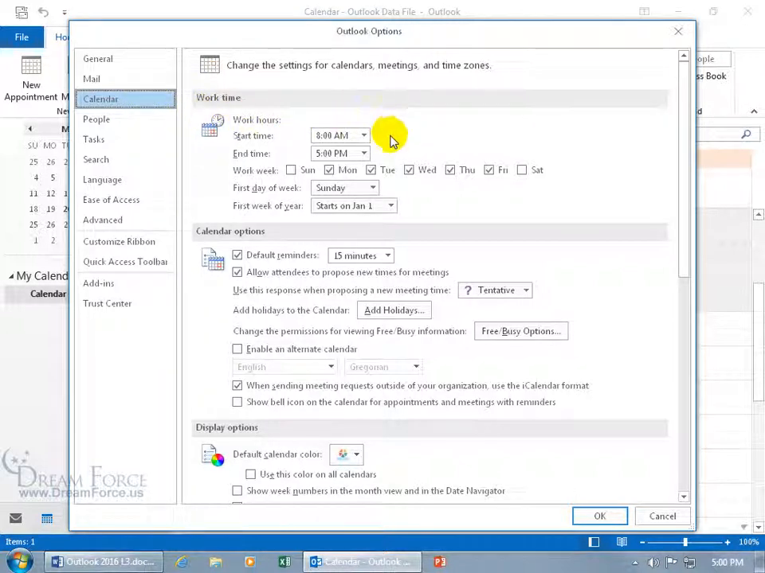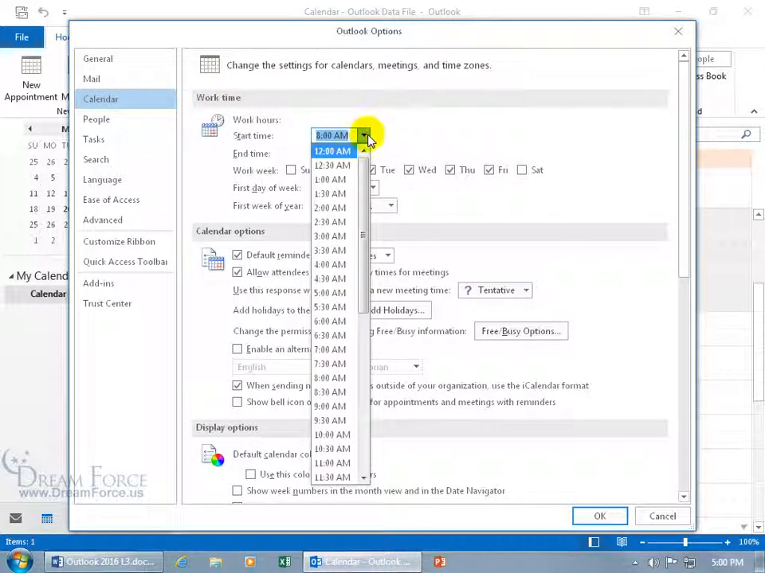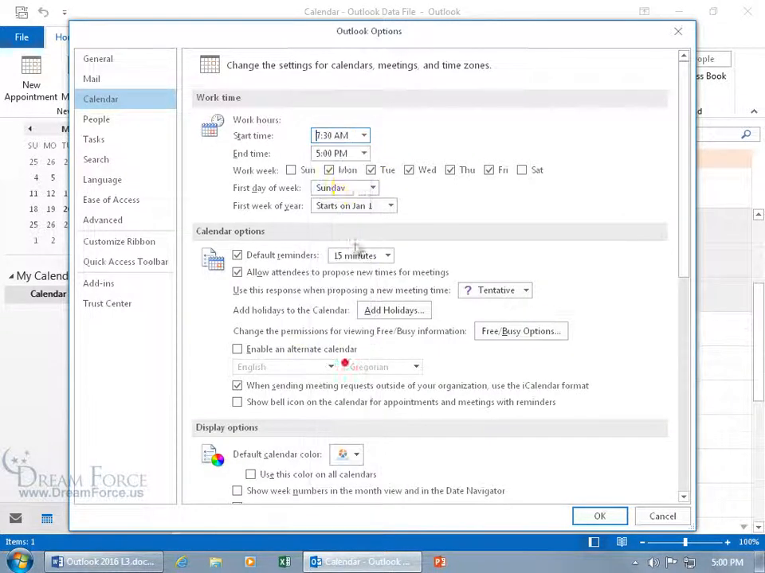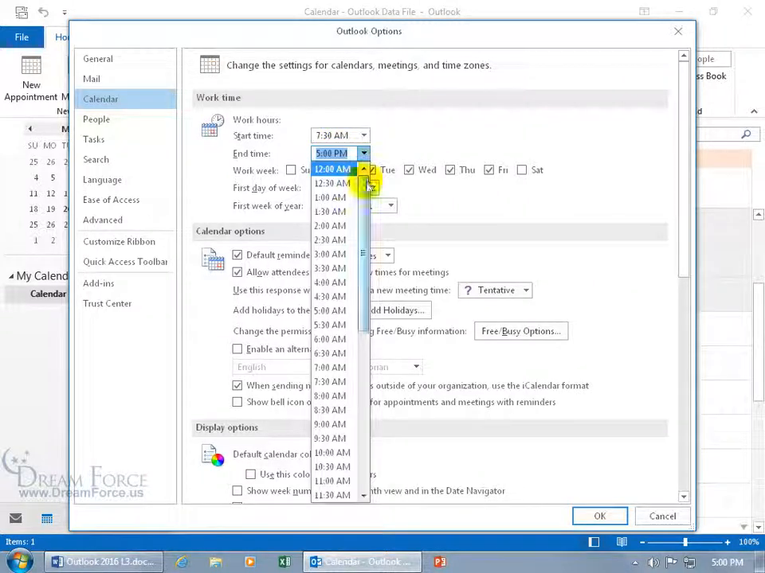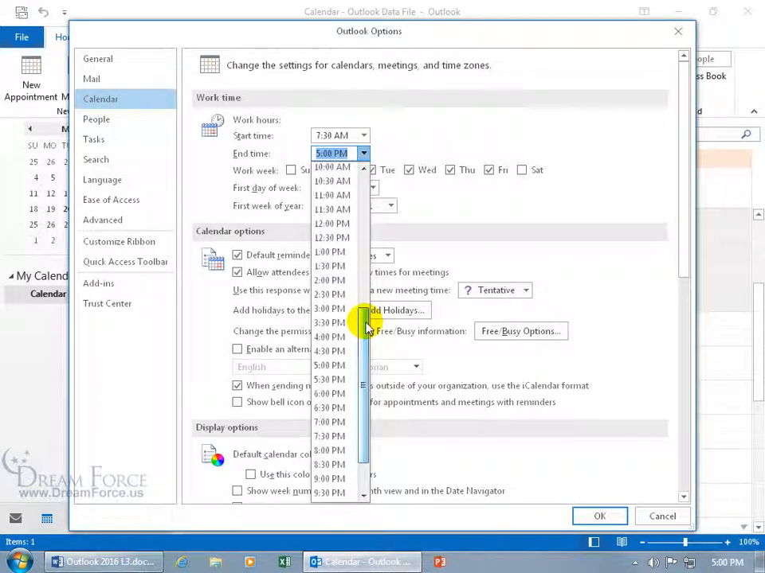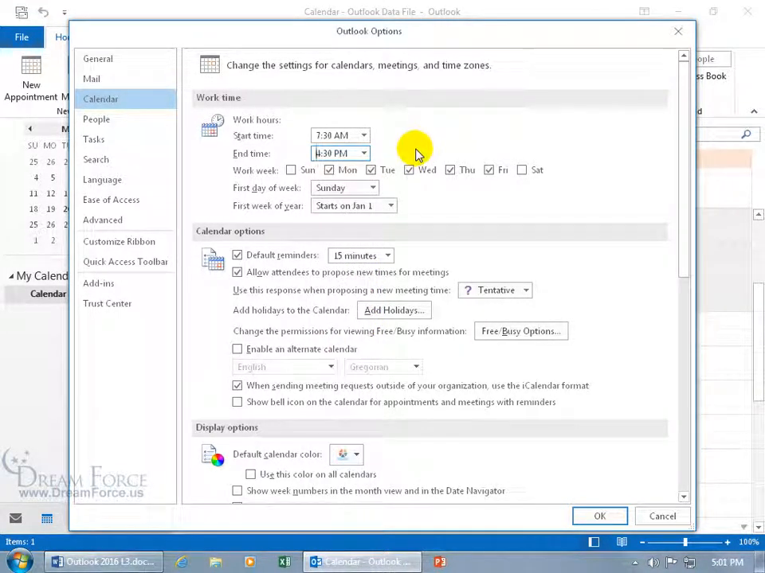There's the defaults, 8 to 5. So let's go ahead and change that and say we want to come in earlier, like 7:30 a.m., or you could get persnickety and do 7:31 a.m. Oh, that's just too crazy. Let's just do 7:30, and then click on the drop-down arrow and say we're going to leave earlier as well, like at 4:30 p.m. Then the work week is Monday through, not Friday, but Monday through Thursday. And then the first day of the week, well, it could be Monday. Maybe it's not Sunday for you. And then the first week of the year, I'm going to go with starting on January the 1st.